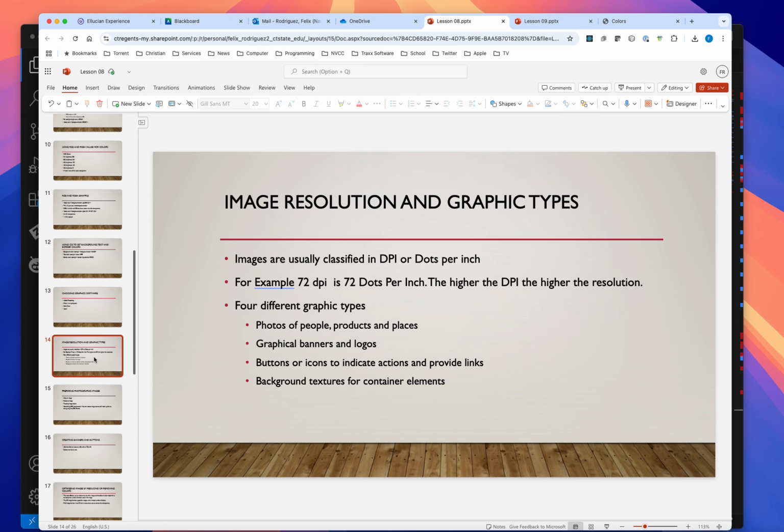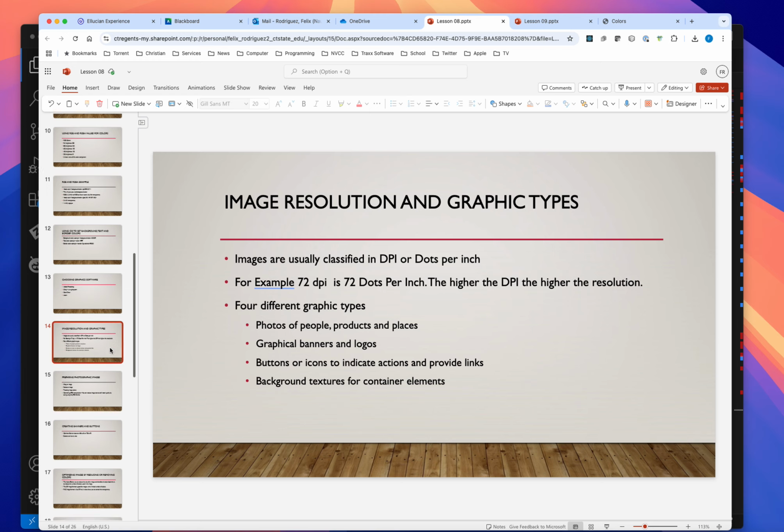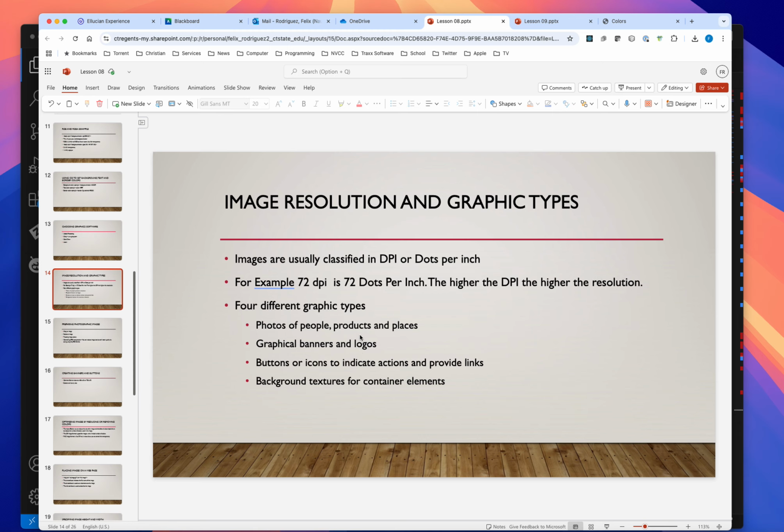The other thing you want to look at is image resolution and graphic types. Images are usually classified in dots per inch. For example, 72 dpi, which means dots per inch. The higher the dots per inch, the higher the resolution. And there's 4 different graphic types that you may include in your website. There's photos of people, products, and places, graphical banners and logos, buttons or icons, or background textures for container elements. So there's a lot of reasons to create your own graphics, and those are the 4 top ones.